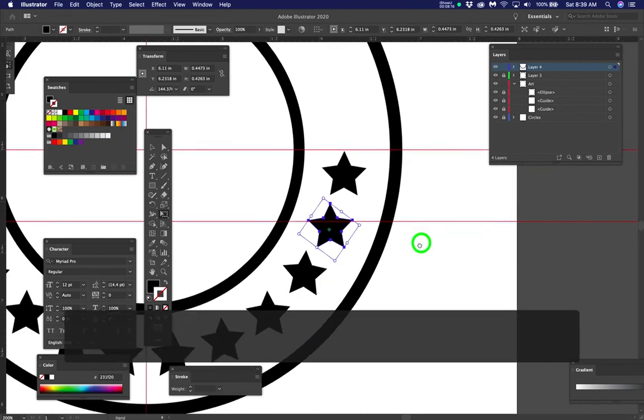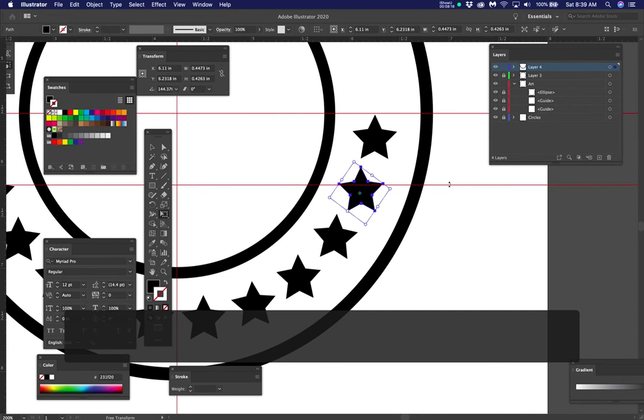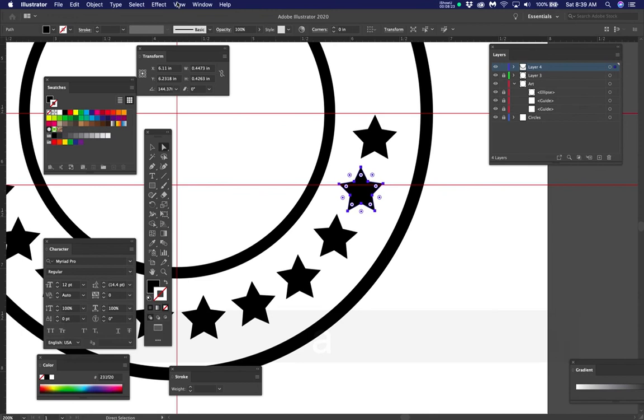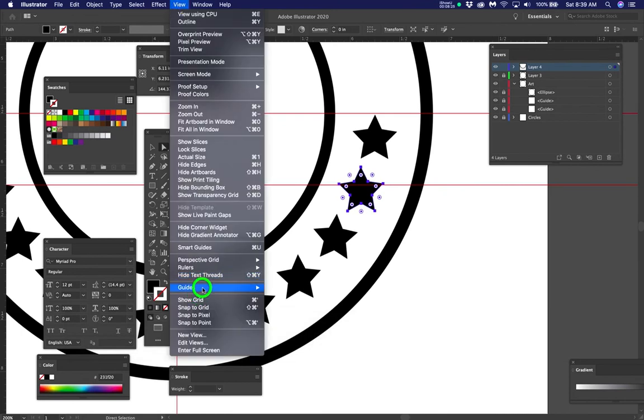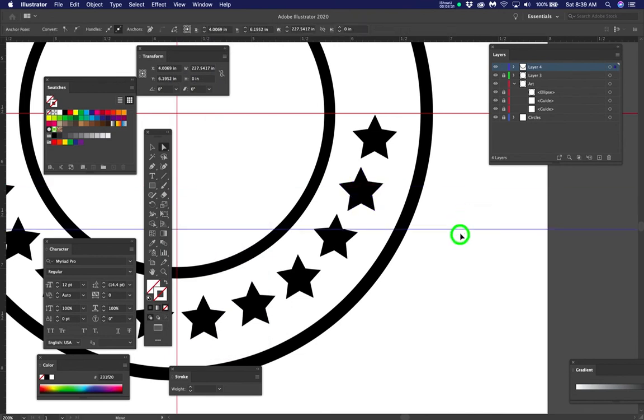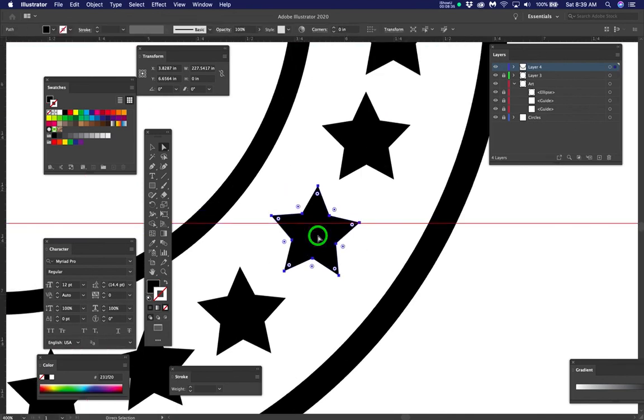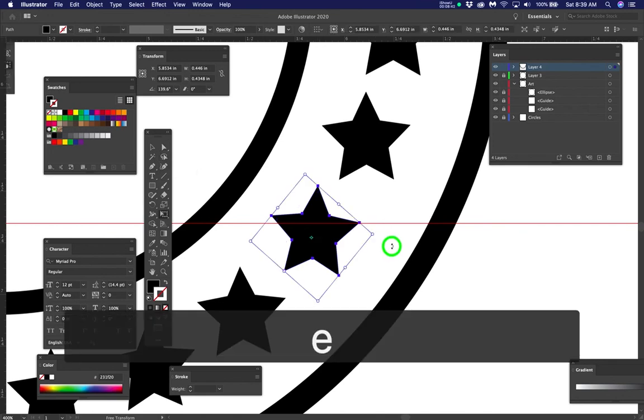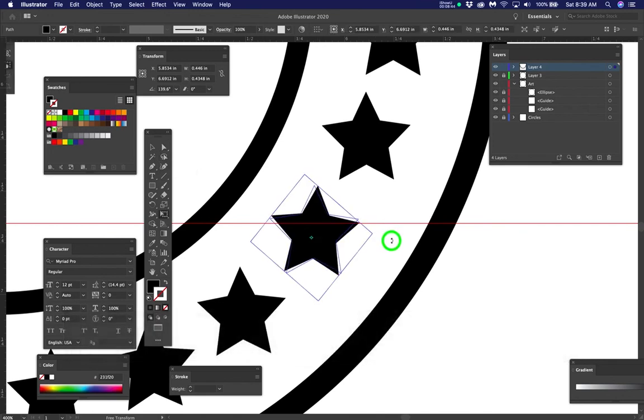Now, I don't have to put a new guide every single time. If I hit the A key and I make sure the guides are unlocked, I have to go make sure the guides are not locked, then I can grab this guide. I should be able to grab that guide there and now move it down to here. Okay, now you can see how I can click on this one in the center, either with the selection or direct selection tool, and hit the E key. As long as the points are solid, I can rotate them accurately.